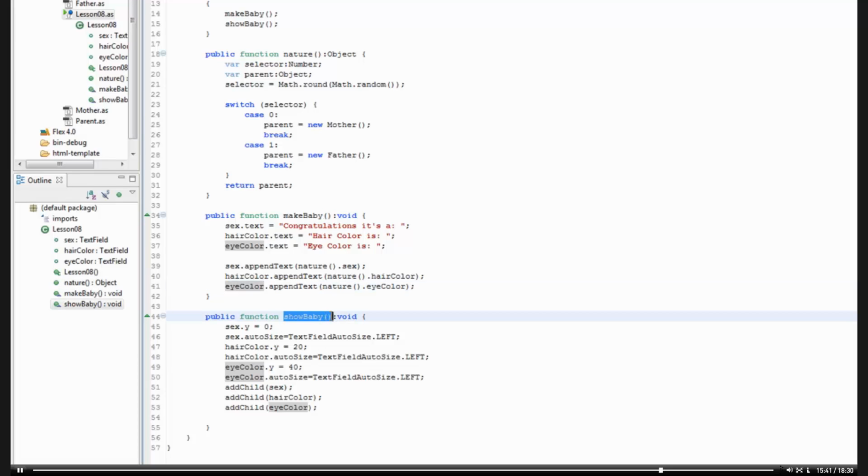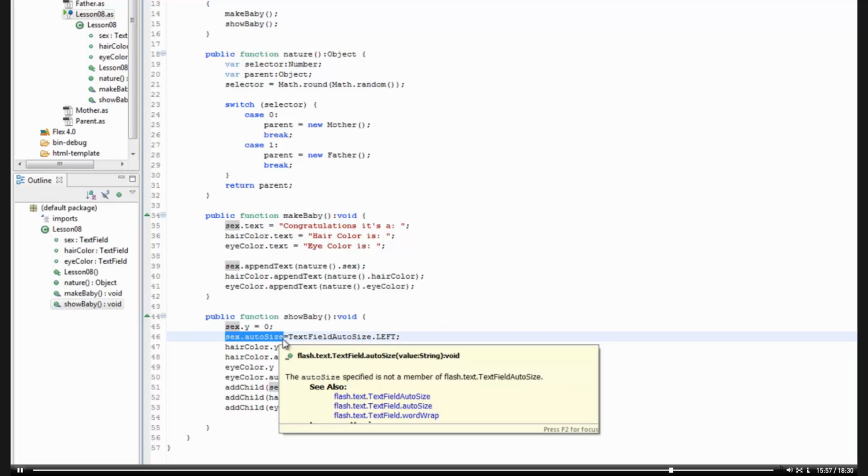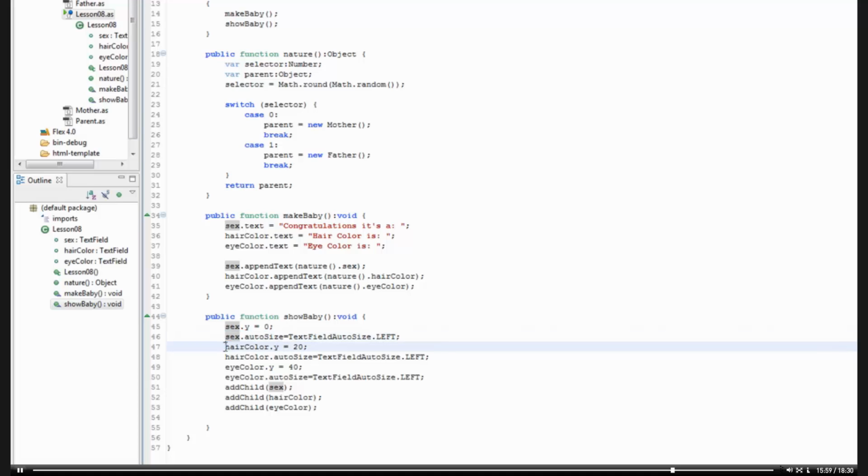Then finally we have the show baby function. This is just simply putting everything, positioning it on the display, and then adding it to the display. So you can see that our sex text field, we're establishing its vertical position at 0, and then we're auto sizing that field, and then we're doing the same thing for hair color, putting it at 20 vertical, auto sizing it. Same thing for eye color, putting it at 40 pixels vertical and auto sizing it. Then we add each of the 3 text fields to the display list, and that's all there is to it.